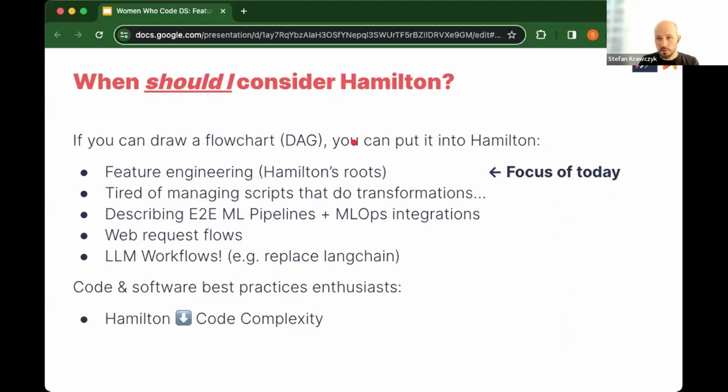So in terms of just in general, when should you consider using Hamilton? Well, if you can draw a flowchart or a directed acyclic graph, you can put it into Hamilton. Feature engineering is kind of Hamilton's roots, and so that's the focus of the talk today. But just to anchor, there are many other places that you can use Hamilton. So if you're tired of managing scripts, or you're building end-to-end machine learning pipelines, or if you have web requests, you can use Hamilton there.